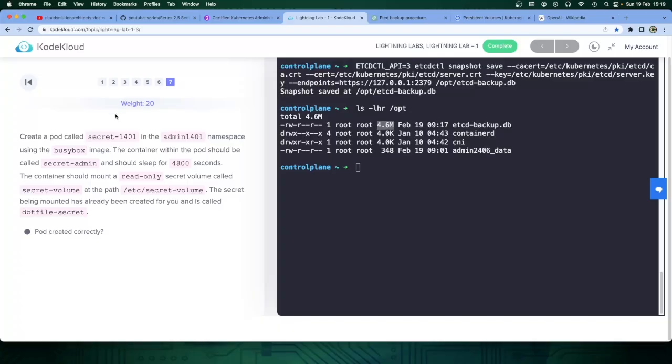This question has a weight of 20, and it says create a pod called that in that namespace and using the BusyBox image. One thing I noticed, and I took the CKA, the developer exam, maybe 2 years ago, is reading these full questions in your mind. Saying that you have a pod in this namespace is much quicker than me saying create a pod called secret 1401 in the admin 1401 namespace, right? That shaved about 5 seconds off my exam time, and every 5 seconds makes a difference. So I need a pod in this namespace. That's it.